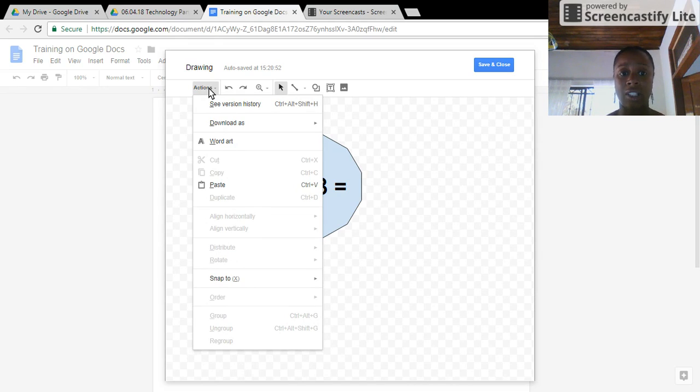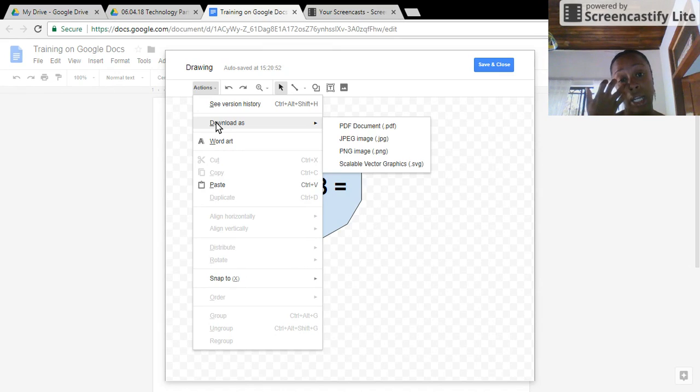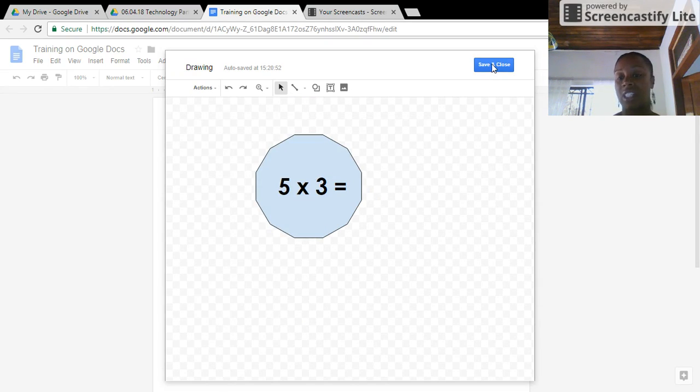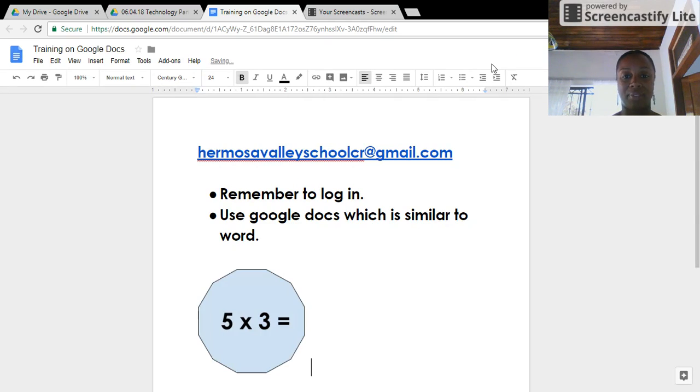There are lots of things that I can do. I can download it as a picture. So a JPEG is a picture file, a PNG is a picture file, okay? And we're all used to using PDFs. In fact, let's just not go into that right now. Right, so you can save it as a picture or PNG, okay? Most of us probably won't do that. Most of us will just save it and put it into the document, okay?